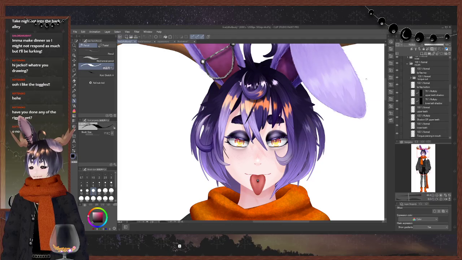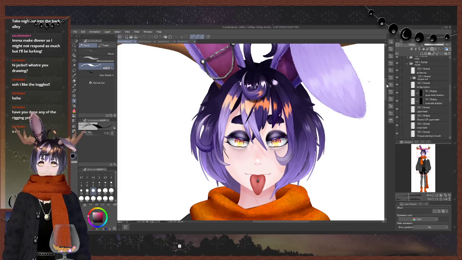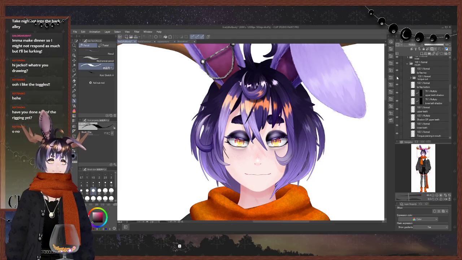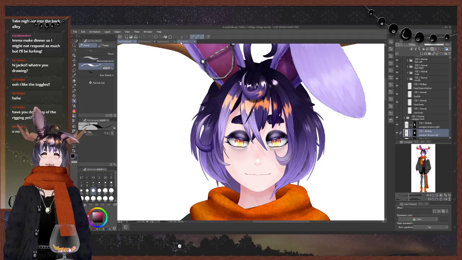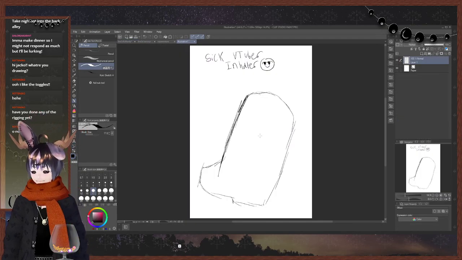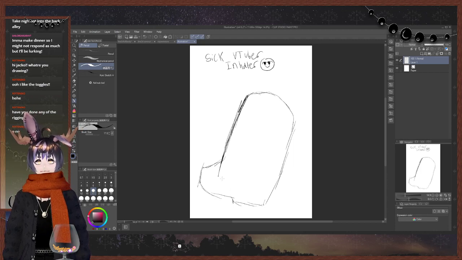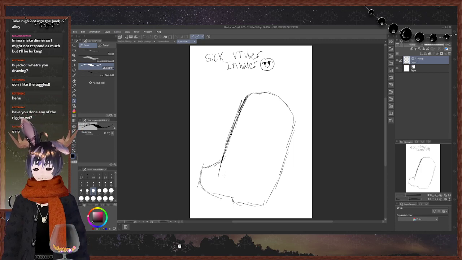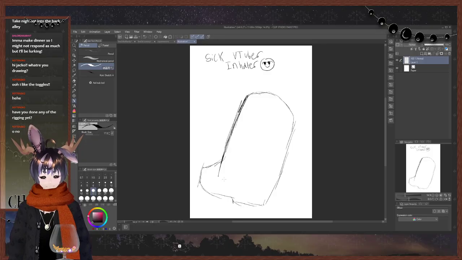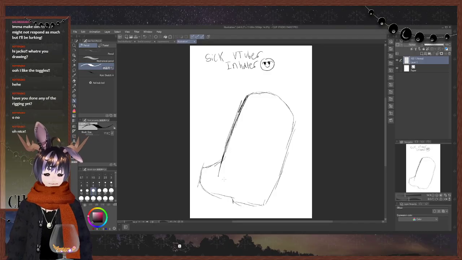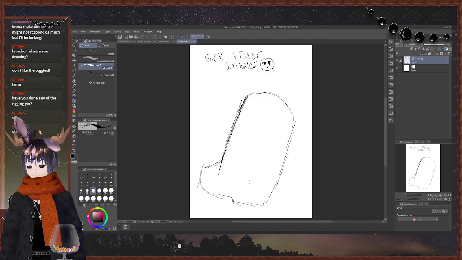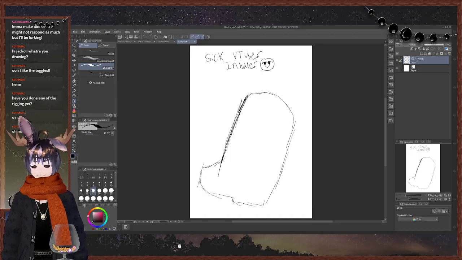I have not done any of the rigging yet. My model, oh, I forgot to put the tongue back in. There you go. My model is actually being rigged by Neon, and I'm very excited. That's why I have the little expression chart. Oh no. I'm just gonna hold my inhaler.